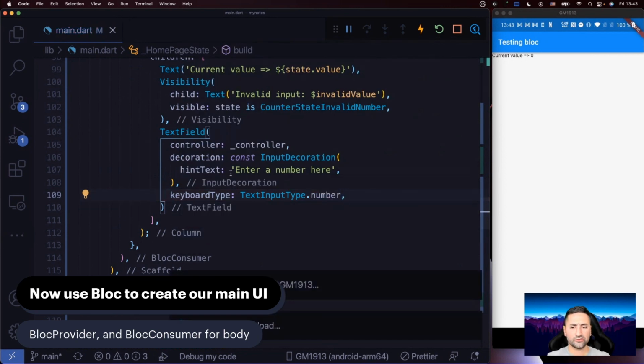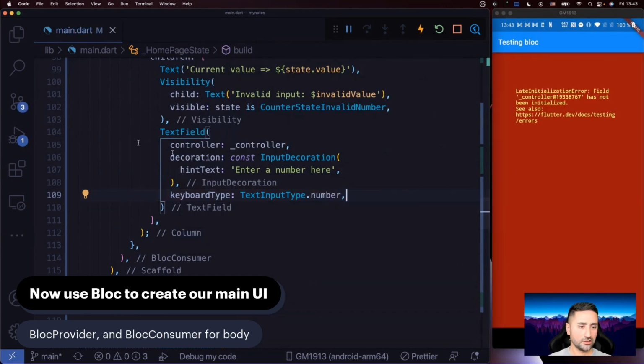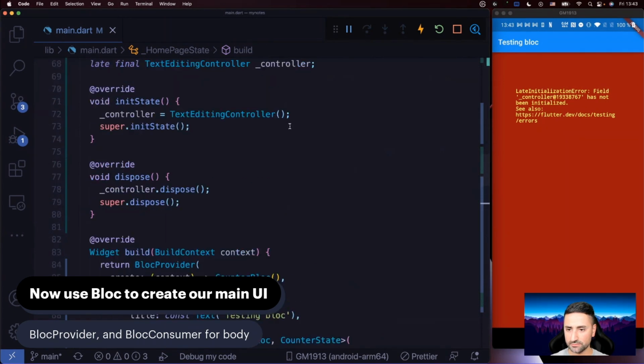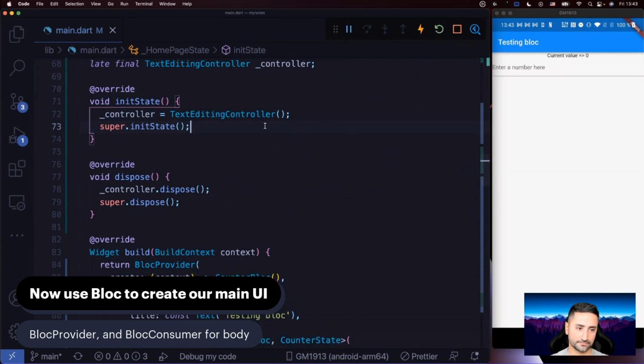All right. But also remember, controller has not been initialized. Really? I thought we initialized the controller. Yeah, maybe you have to do a hot restart. There we go. So now we have enter a number here. Okay.